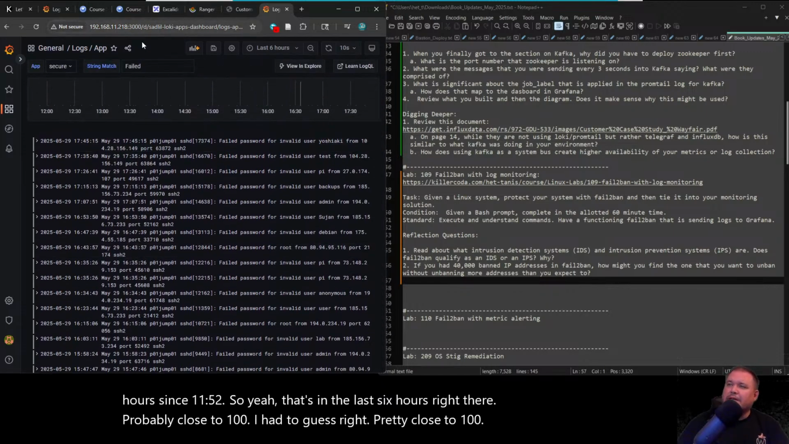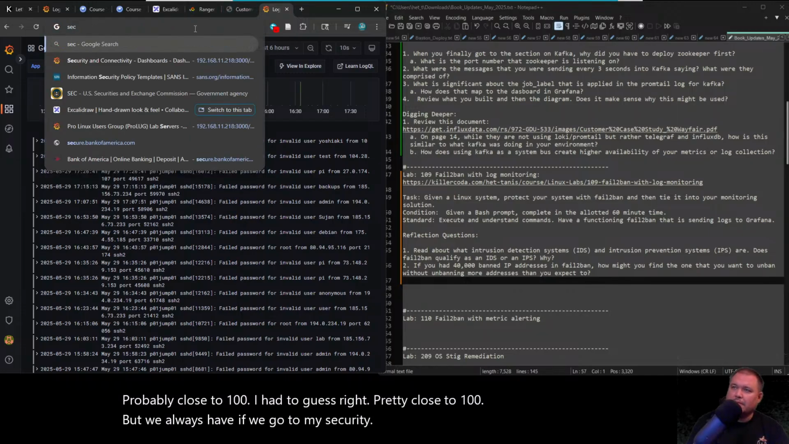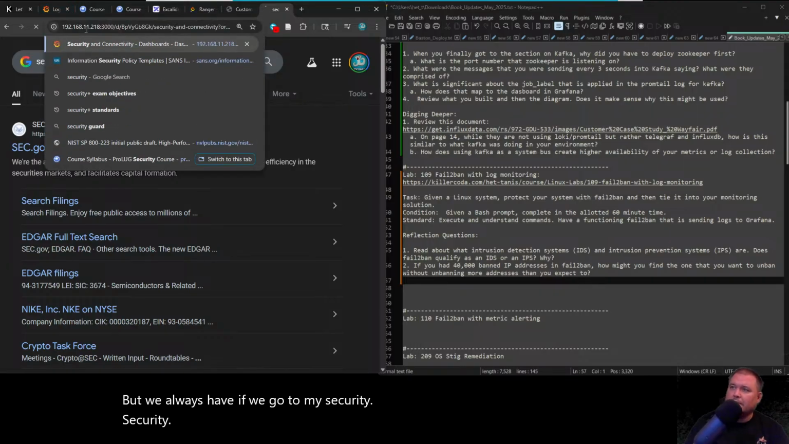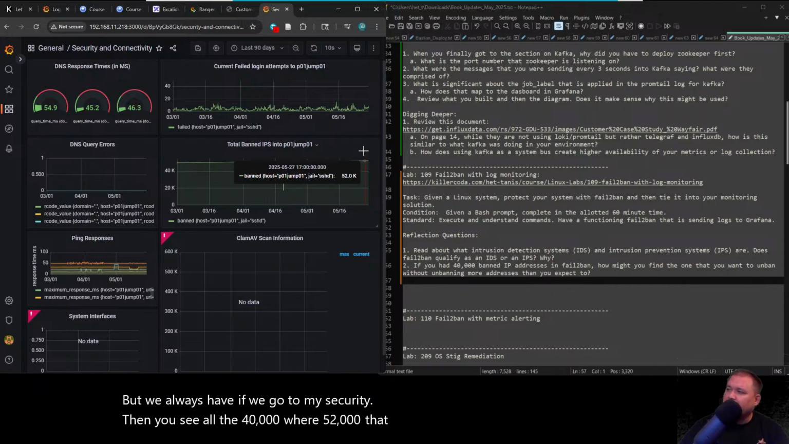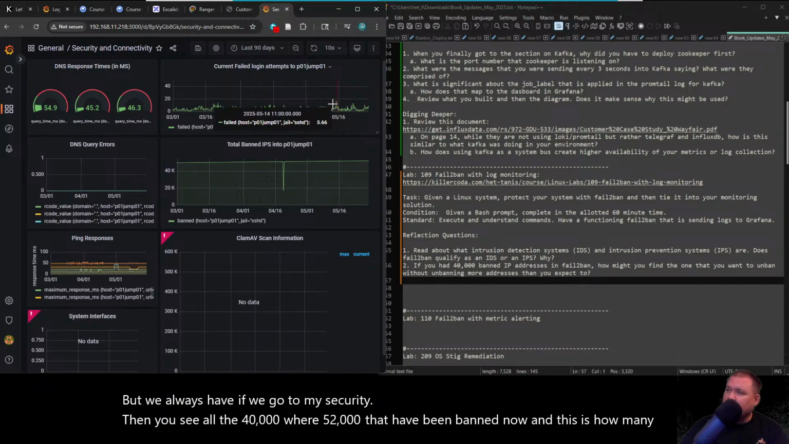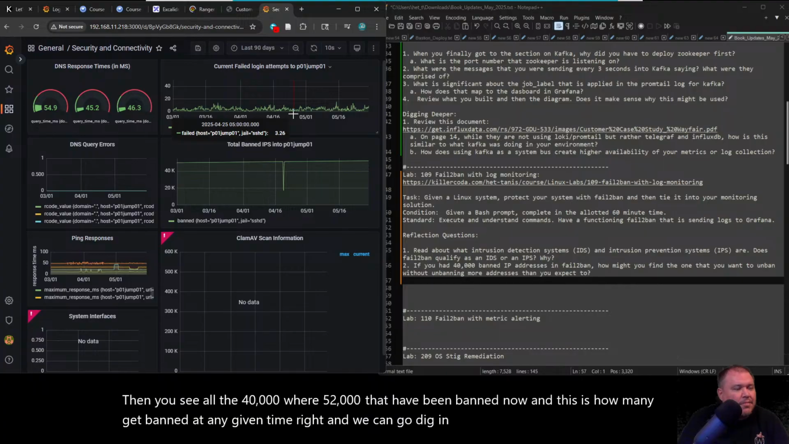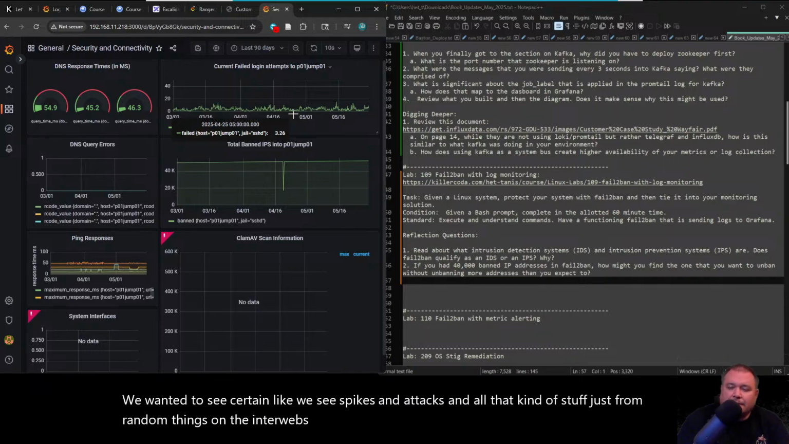But we always have, if we go to my security, then you see all the 40,000, we're at 52,000 that have been banned now. And this is how many get banned at any given time, right? And we can go dig in on any specific time we wanted. If we wanted to see certain spikes and attacks and all that kind of stuff, just from random things on the interwebs, right? So, all right.